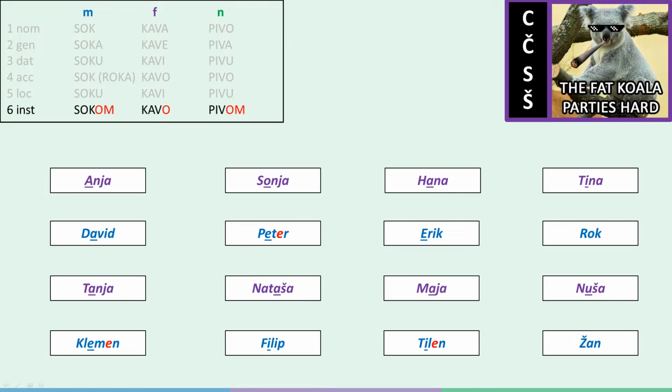Sok is juice, kava coffee, and pivo beer. For example, for Anya, you check which ending feminine nouns get in the instrumental. So have a look at what happens to kava or coffee. Same goes for all masculine names and sok. Oh, and the red E means it's pronounced like a schwa, and the letter disappears in the instrumental. Okay, ready? Pause the video and press spacebar only once you think you've got the correct answer, since I won't slow down the video. Pause the video now.